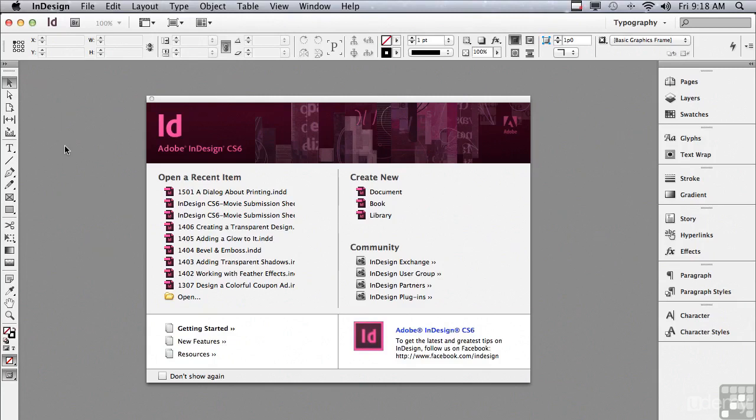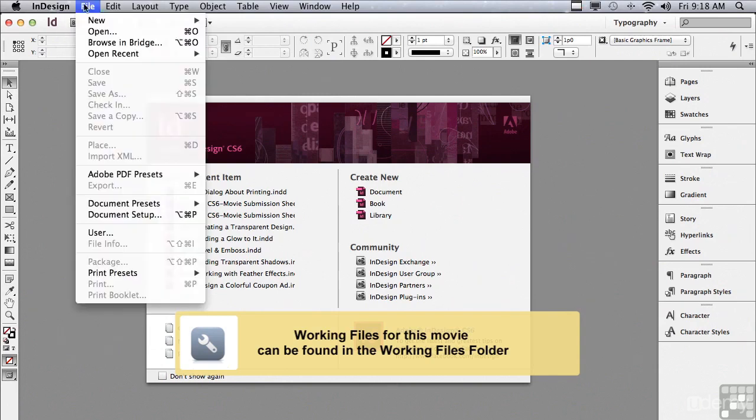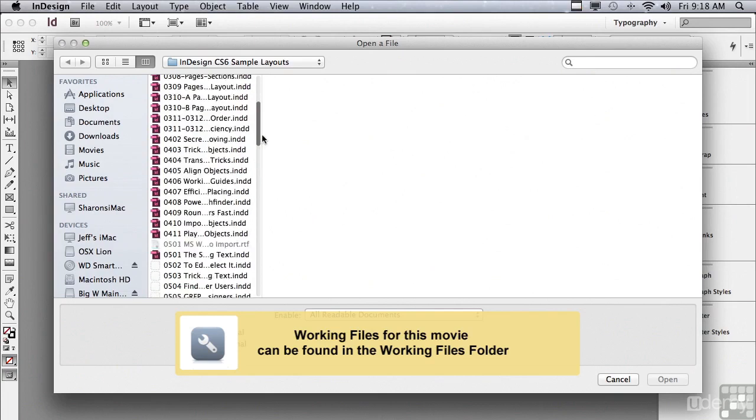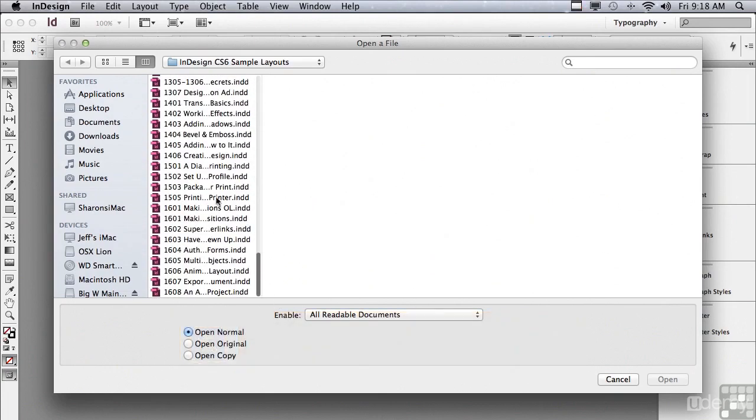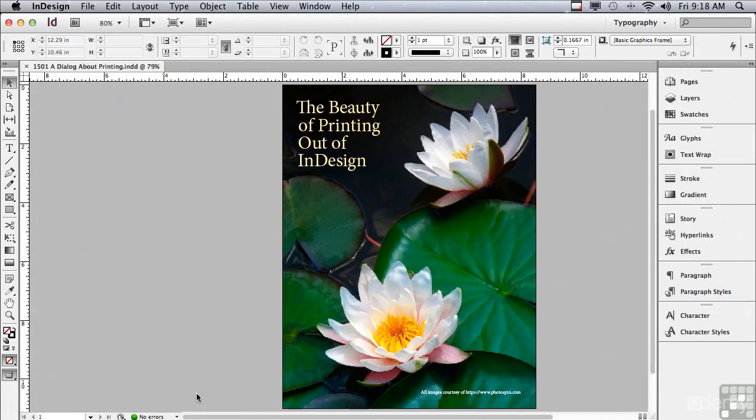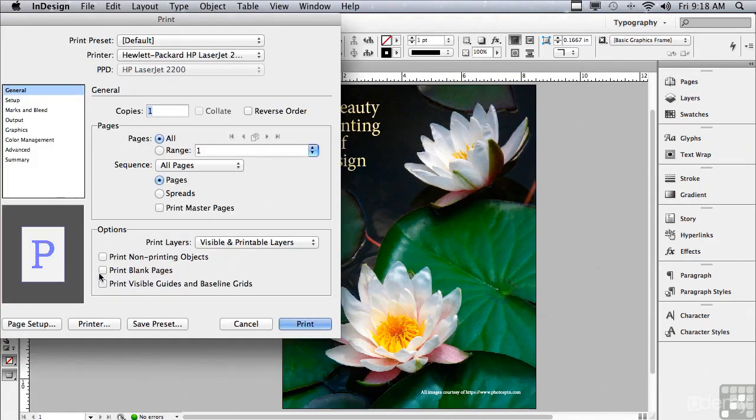In this lesson, we're going to begin discussing printing. If you'd like to follow along, go under the File menu to Open, and in the Sample Files folder, scroll down to 1501, A Dialog About Printing, and just click Open.